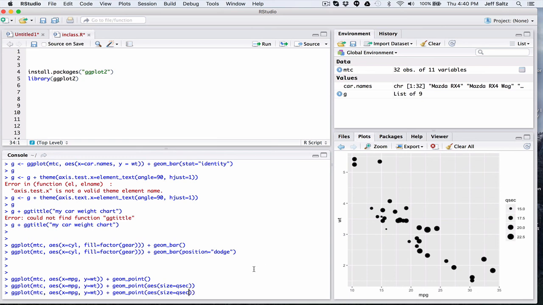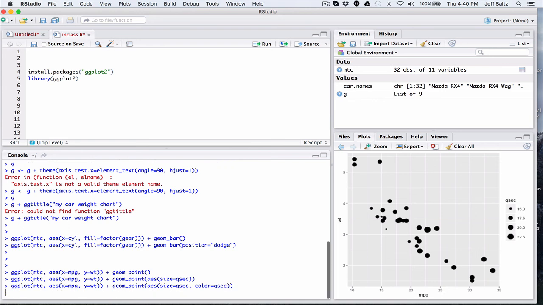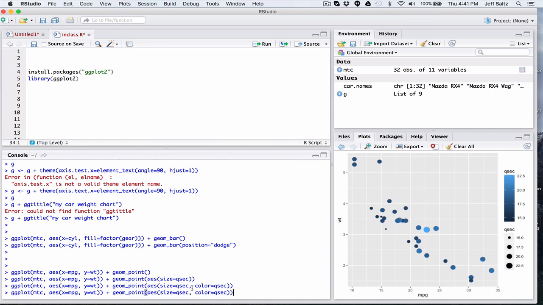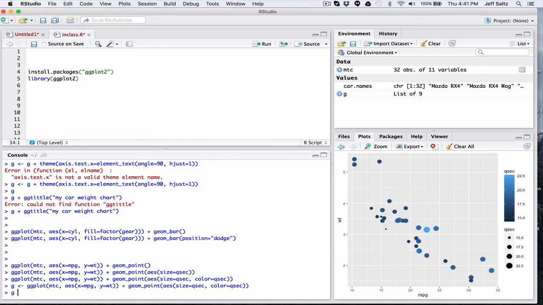Do the same thing with color. And I'll put the same variable. So again, we're double encoding it. So the small dots, for example, are down here. So they're darker, if you will. The larger dots, the larger the qsec, the lighter the blue the color is. You can keep going. Maybe I'll store this because this line's getting long.